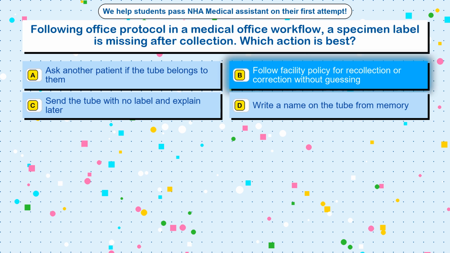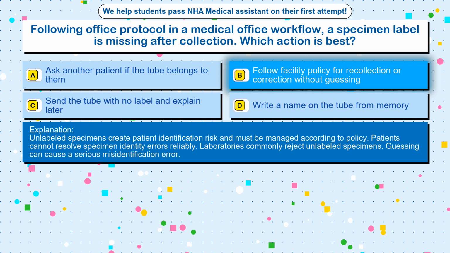The correct answer is option B. Follow facility policy for recollection or correction without guessing. Unlabeled specimens create patient identification risk and must be managed according to policy. Patients cannot resolve specimen identity errors reliably. Laboratories commonly reject unlabeled specimens. Guessing can cause a serious misidentification error.